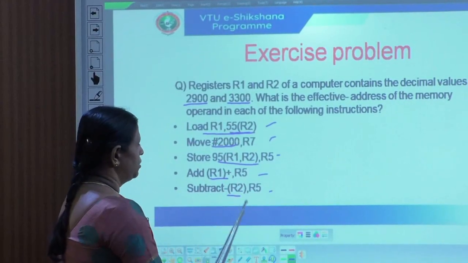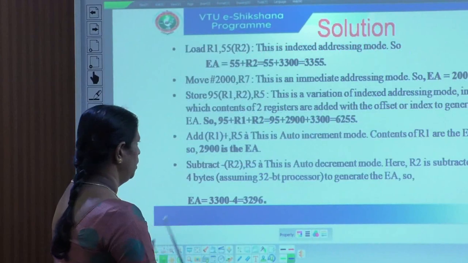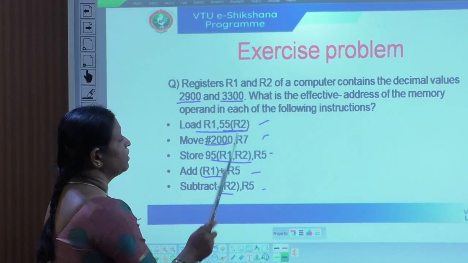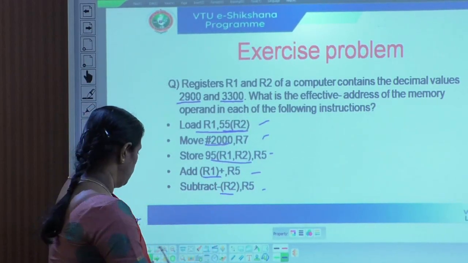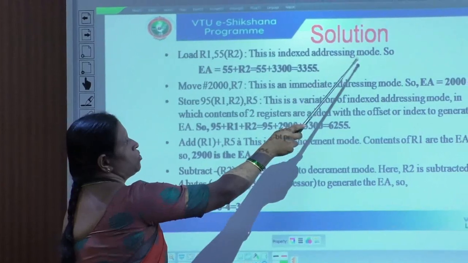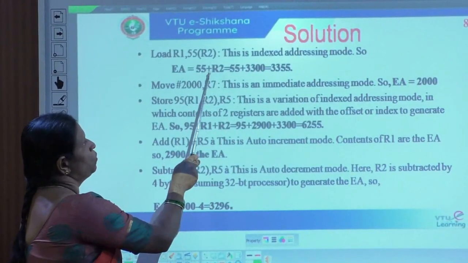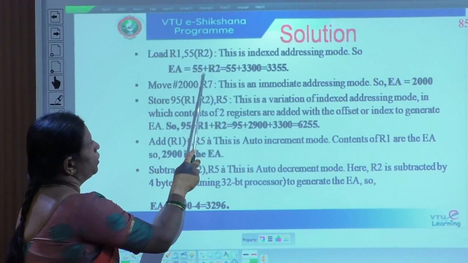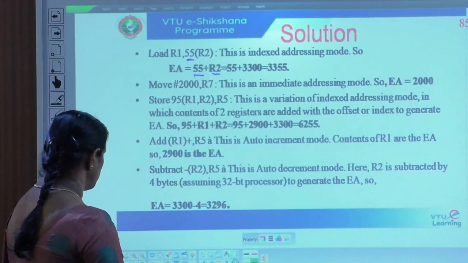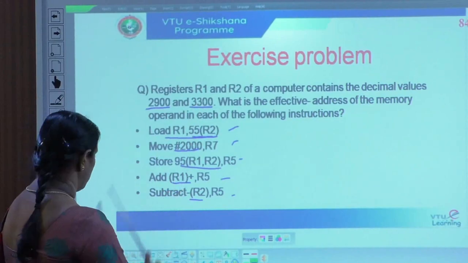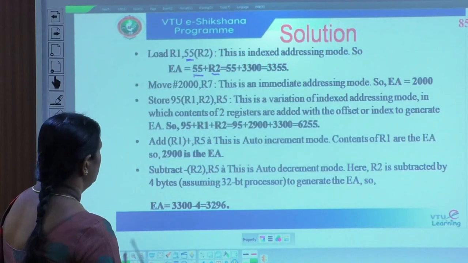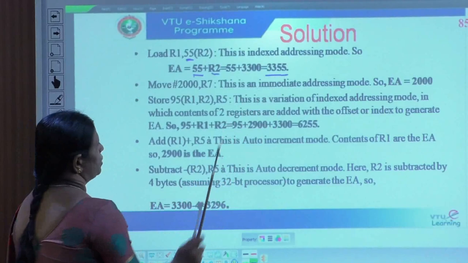Now we shall discuss the solution for each question. The first instruction was Load R1, 55(R2). You should be able to determine the effective address. This slide gives you the solution for the problem. This is an indexed addressing mode. Effective address is equal to 55 plus R2. What is this 55? It is the offset value, plus the contents of R2. What is there in R2? 3300. So that value needs to be added here. This is the effective address of the operand.